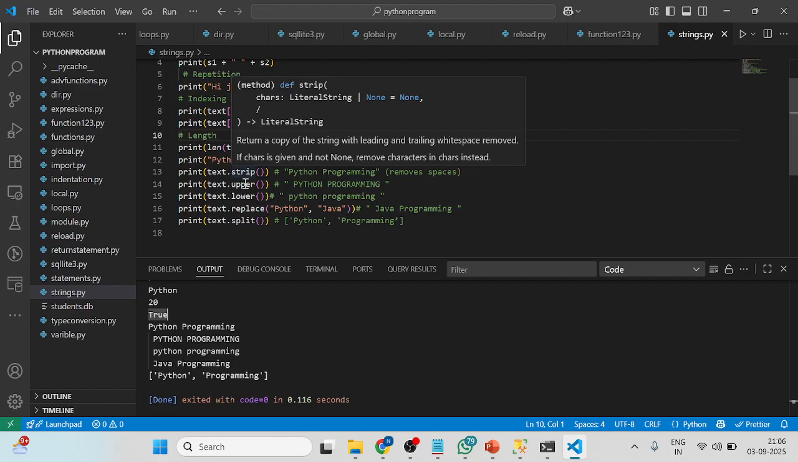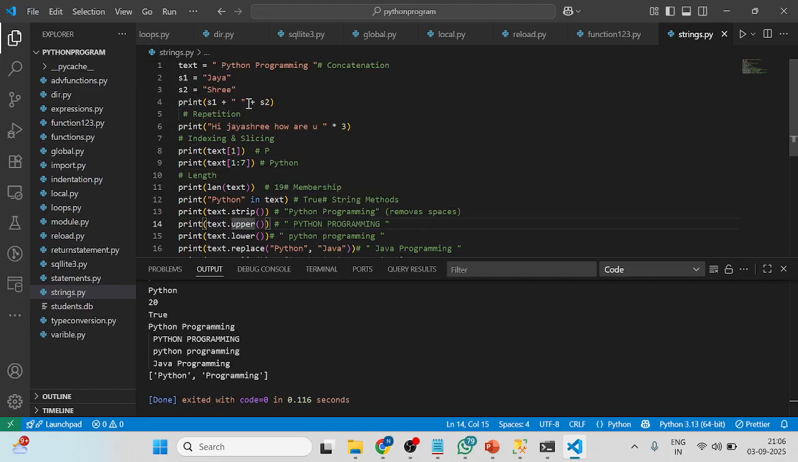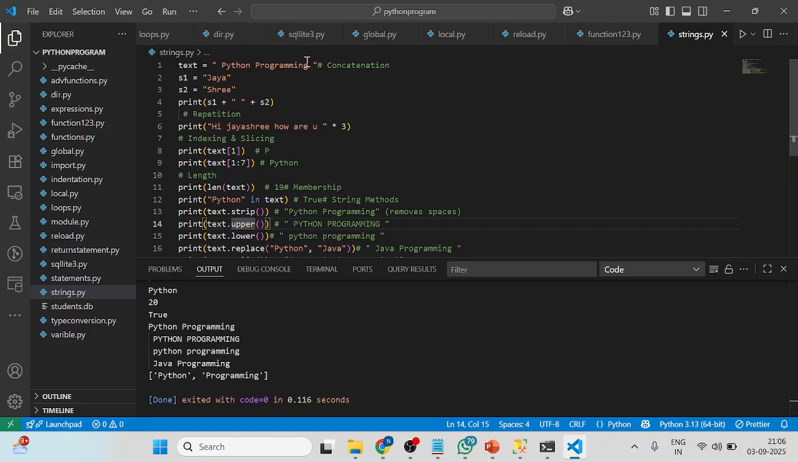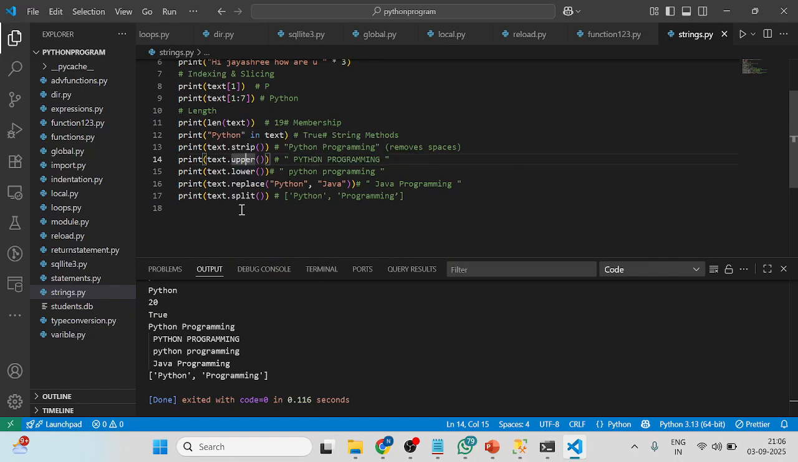If it is in upper case, it is presented in upper case. If it is in lower case, it is presented in lower case. Split: I have given "Python programming", and I am going to use the split method. It splits so that Python is separate and programming is separate. This is string methods.